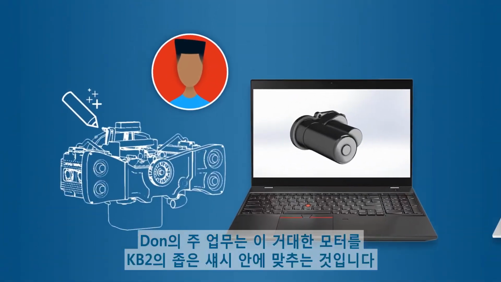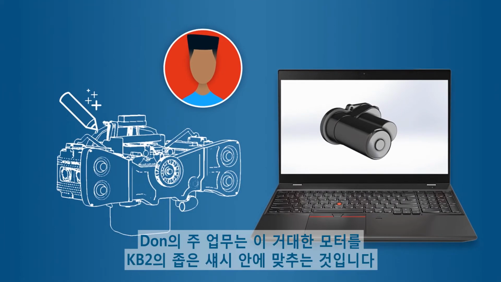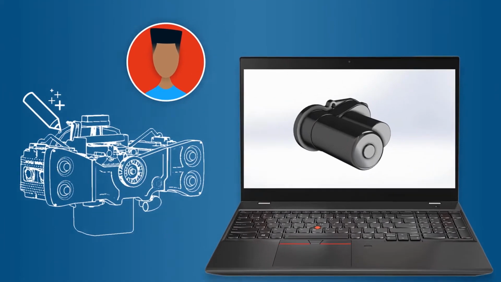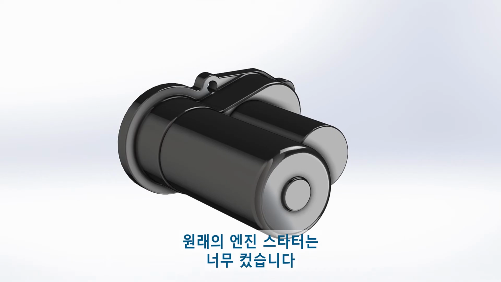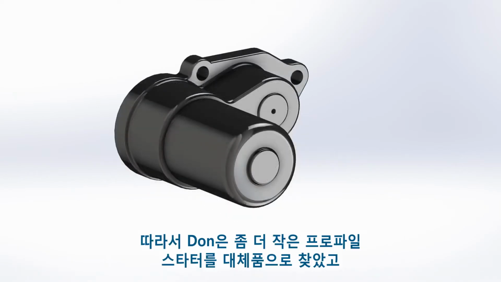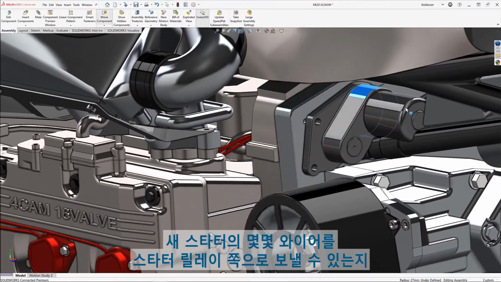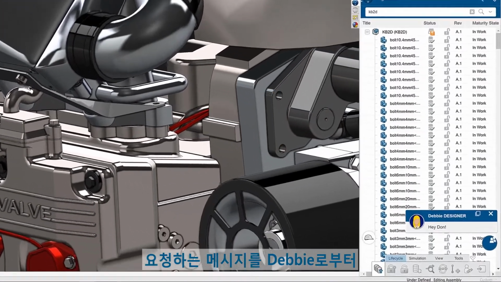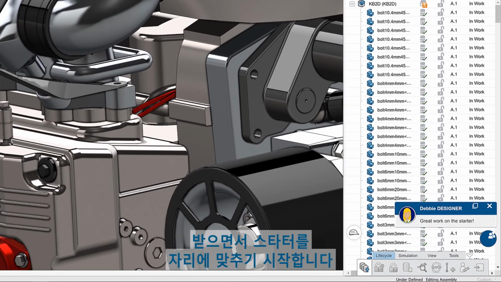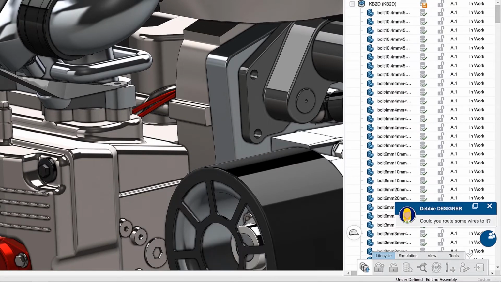Don's primary job is fitting this huge motor into the KB2's confined chassis. The original starter for the engine was way too big, so Don found a smaller profile starter as a replacement, and begins to mate the starter into place when he receives a message from Debbie asking if he could run some wires from the new starter to the starter relay.